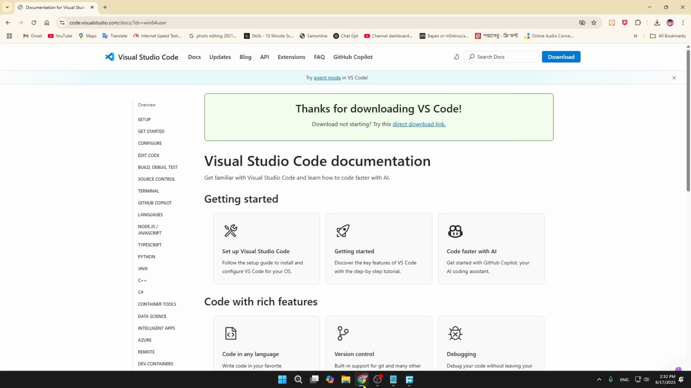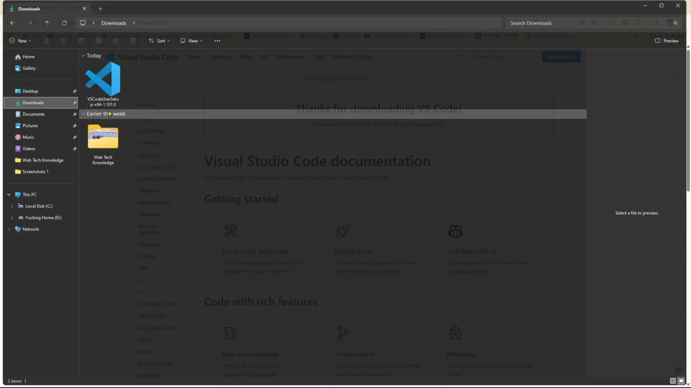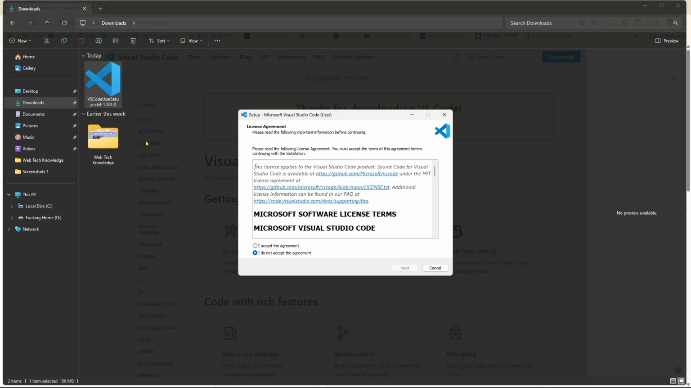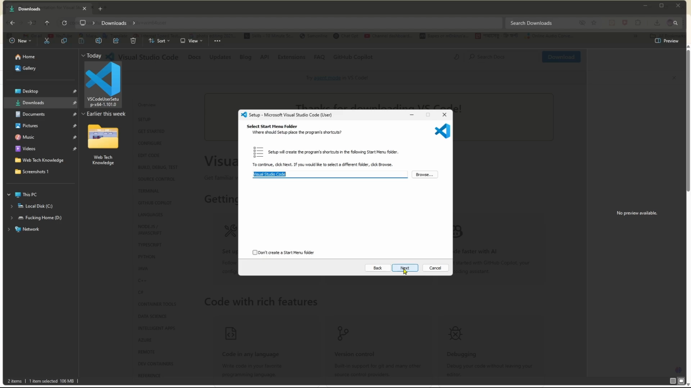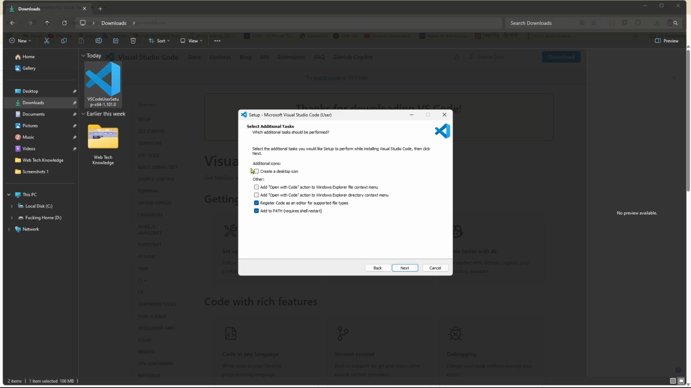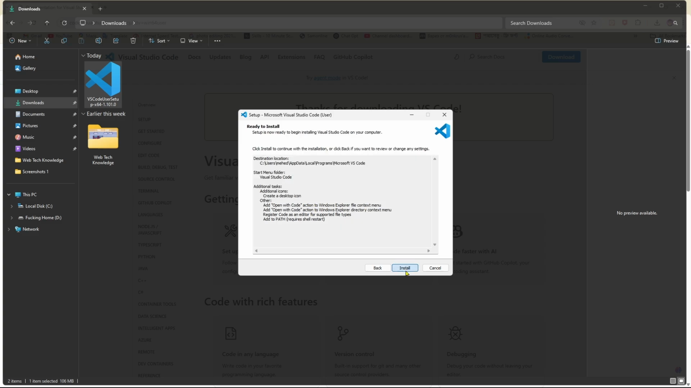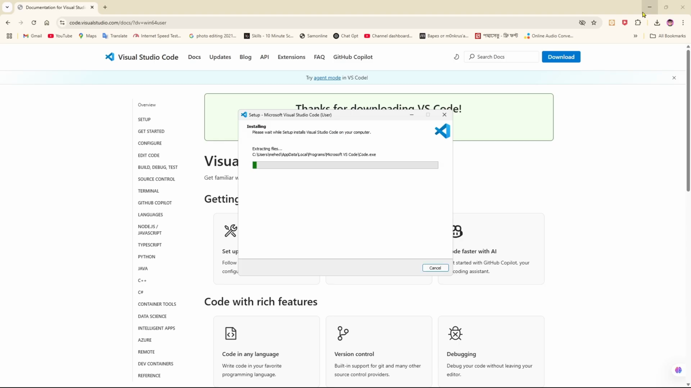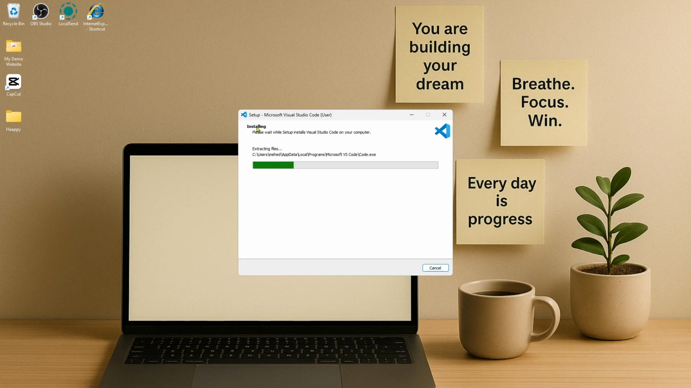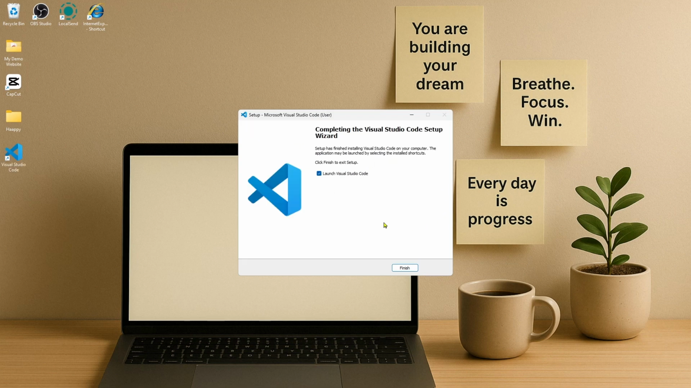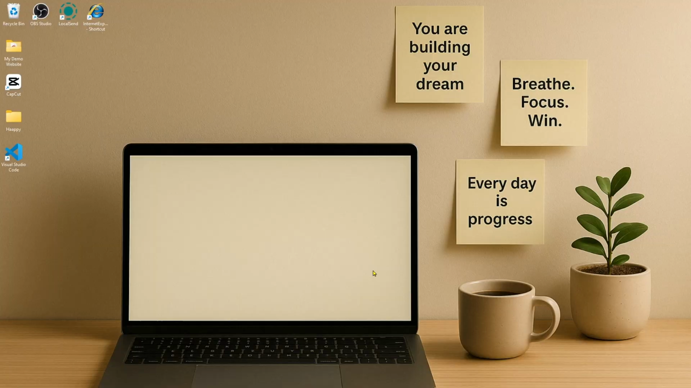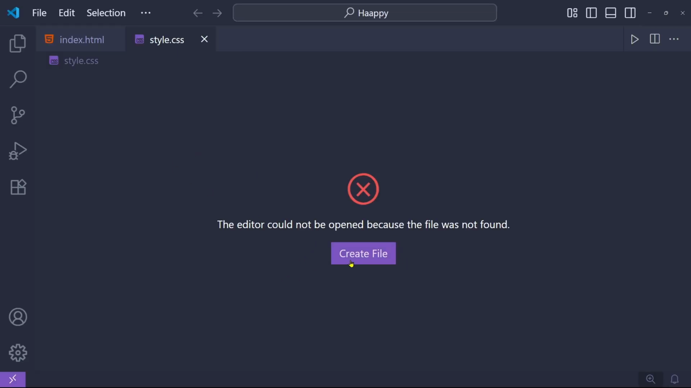And now if I just go to the file manager and install Visual Studio Code, click on the Visual Studio Code installer, click on I accept the agreement, and then click next. Next another time. Then click on desktop icon, check these three options, and then click next, then click install. As you can see, the file is installing. It will take some seconds to complete. After that, the installation is completed. And now, as you can see, you have rightly installed Visual Studio Code on your computer.